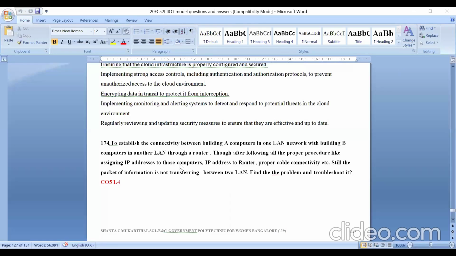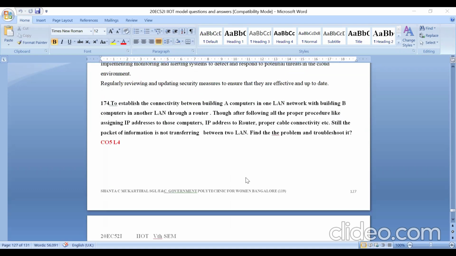This is question number 174 from the 175 IIOT PDF. The question is to establish the connectivity between building A computers in one LAN network with building B computers in another LAN network through a router. Though after following all the proper procedure, like assigning IP address to the router and proper cabling, still the packet of information is not transferring between the two LANs. Find the problem and troubleshoot it.